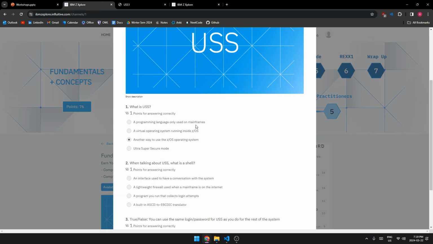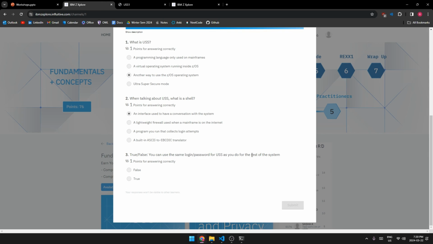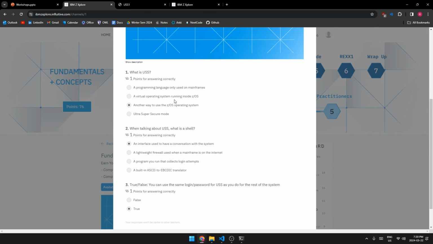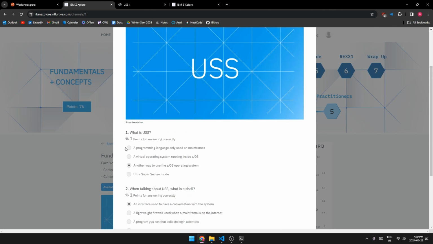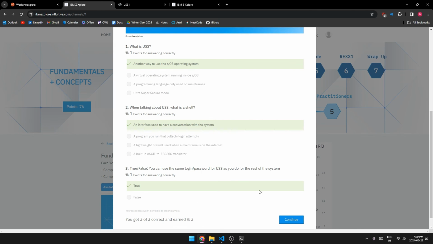So we're going to say this one because this is what they're getting at. When talking about the USS, what is a shell? All right, so this was also in our slides at the beginning. So if you guys can get this, think about it. It's an interface used to have a conversation with the system. So you can use the same login as you do for USS for the rest of the system. True. Yeah, so we'll submit that quiz. Should get perfect. All right, perfect.